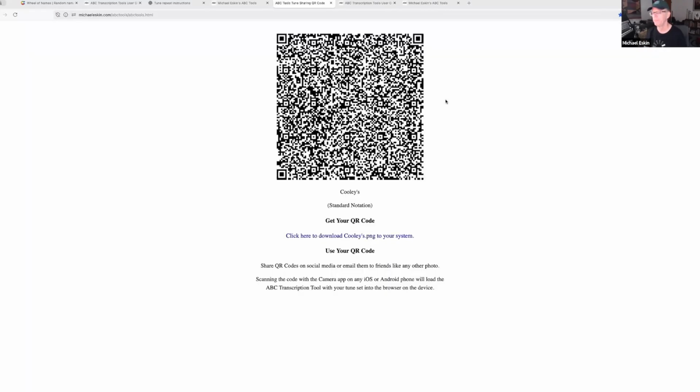If you just click that, it takes that link and it generates a QR code. And if you were to hold your phone up to your screen and scan that, it would take you directly to the tune. It's effectively taking you to the same URL as the share link. And then you can click here. It says download coolies.png to your system. Why is it not grabbing it? There it goes. Cool. So it'll create a QR code that you can use. So that's kind of fun. And then you can put that on a sticker or whatever you want.